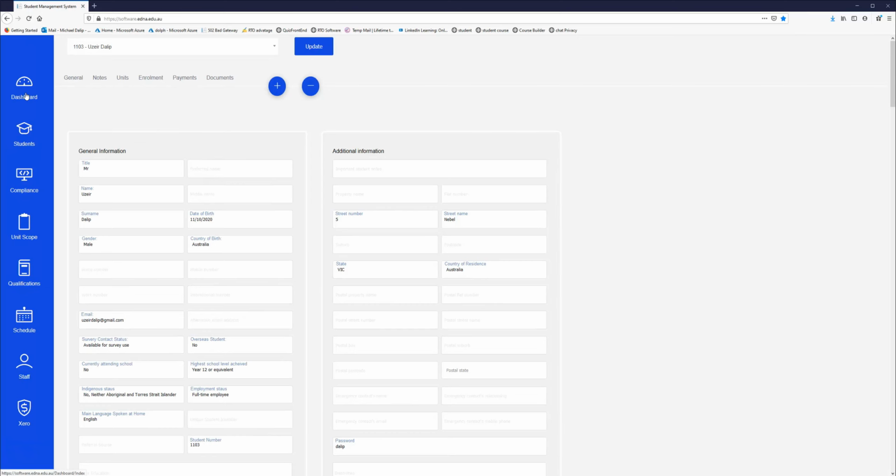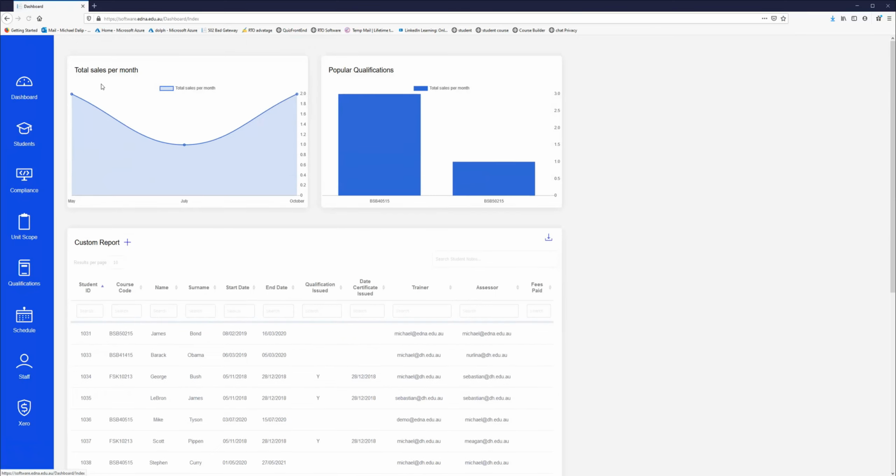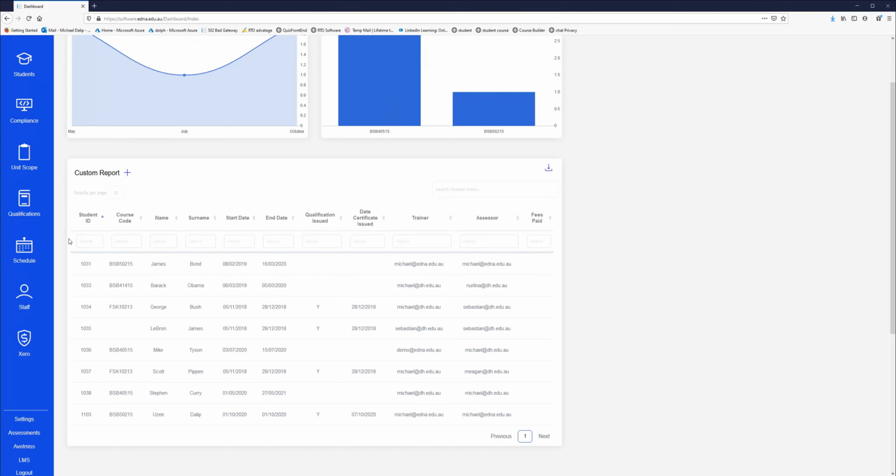This section here is the dashboard. At the top here, it'll give you total sales per month or enrollments per month. The popular qualifications are in here as well. So you can see in the demo one, there's only 2 qualifications, so not much reporting there. Underneath here, it's a custom report for all your students' information.